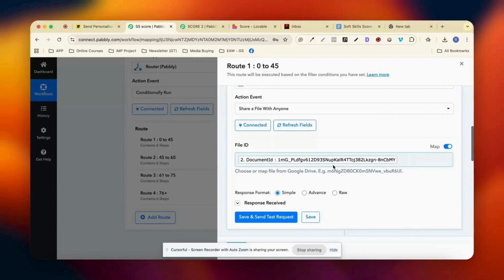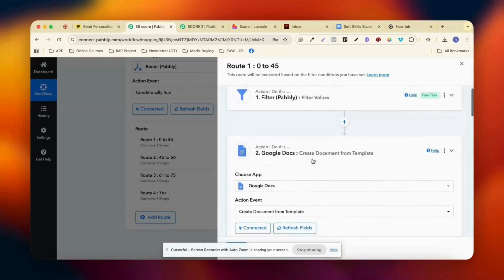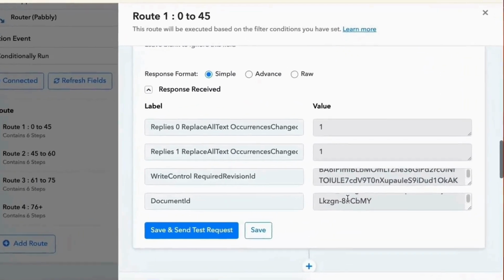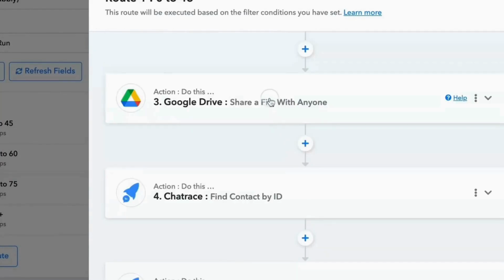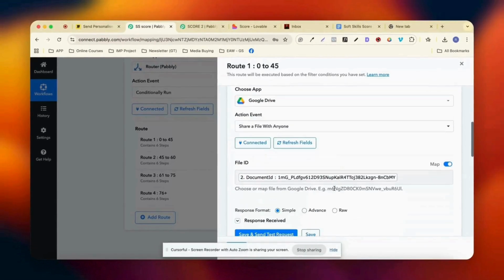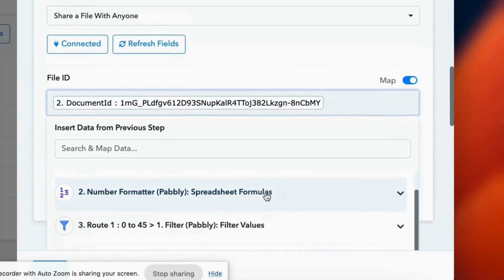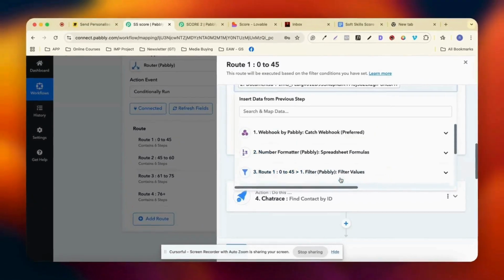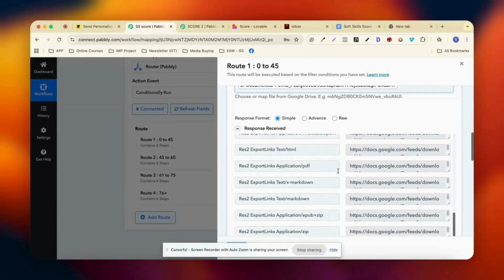Now you are going to enter the file ID of your PDF. If you open the PDF and click on save and send request, you would receive the document ID. Over here you need to use the document ID to get the downloadable URL. I have used the action event share a file with anyone, and replaced it with the document ID. As you can see, this is the document ID. Then I clicked on save and send, and I received multiple downloadable URLs.